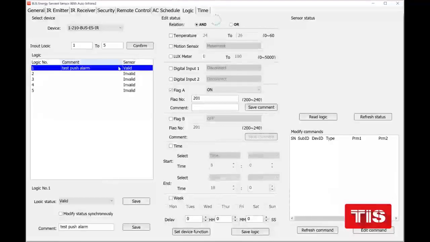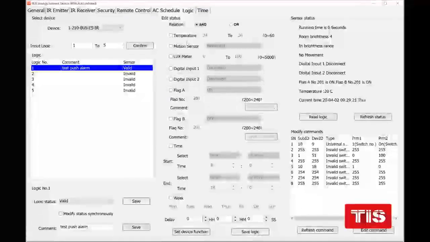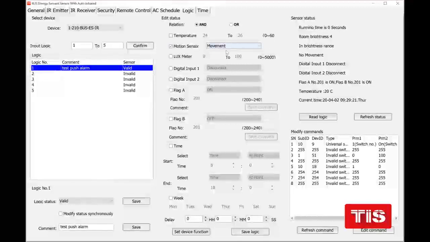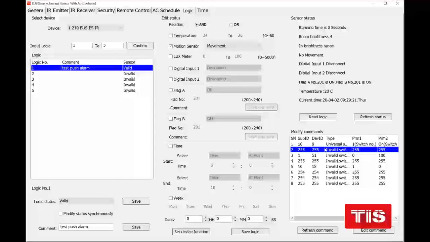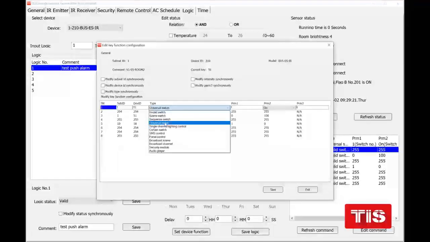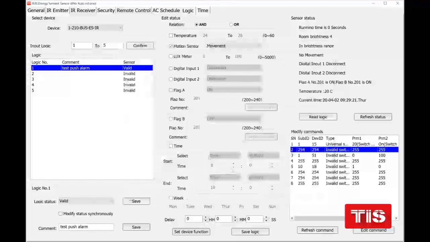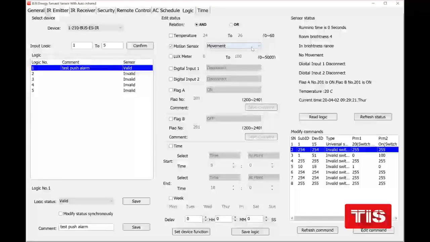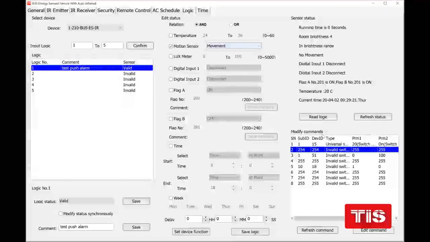On the logic, I said whenever it detects motion, here, turn on one flag of the logic. 115, universal switch, and for example, flag number 20, turn on. Whenever this sensor detects motion, turn on one flag of the logic.